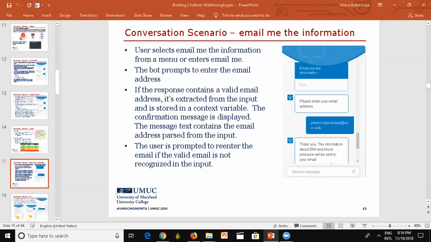Email me the information. That's an interesting one, because what's going to happen is you're supposed to enter your email, and the bot is supposed to recognize if the email entered is valid. By valid, I mean in the valid format, right? So here I put my UMC email. That's it. And then see this. The bot reads my email. Well, I did not capture it on a screenshot, but the bot should say the information about BMI and blood pressure will be sent to your email, and then it displays the email address that I entered. But if I enter some email that is not in the email format, it's going to tell me, hey, please enter a valid email, something like that, right? So that's my description of what I'm doing.